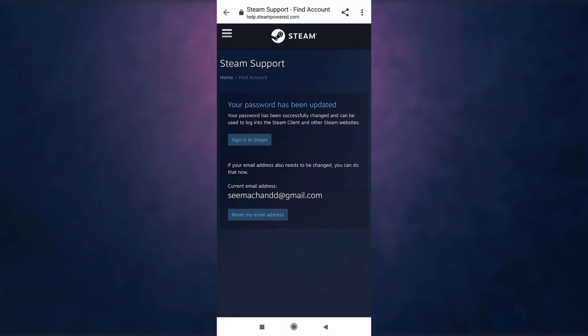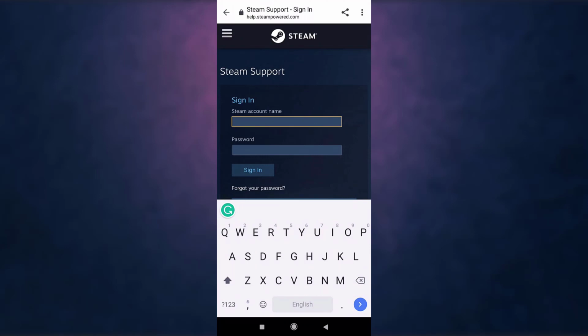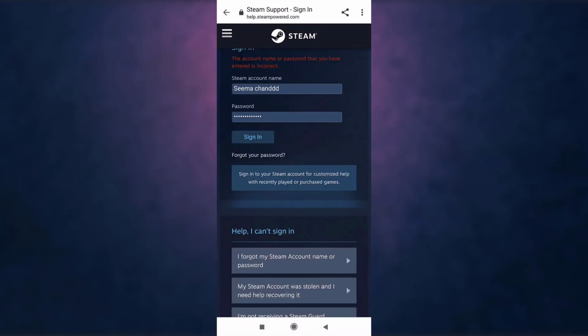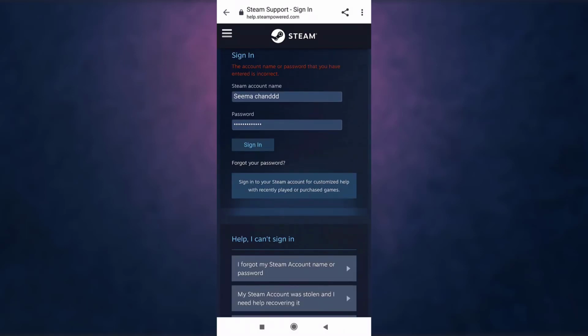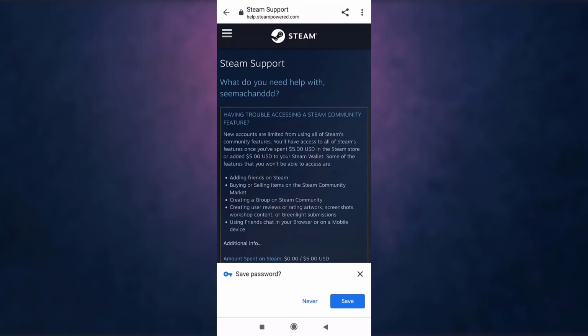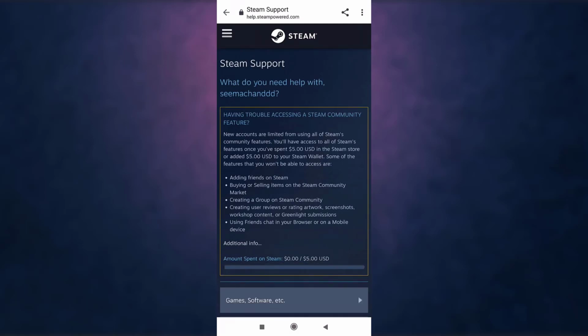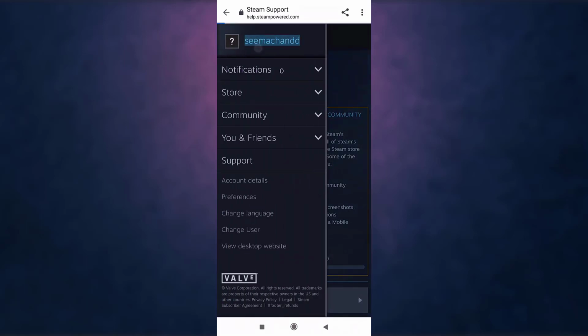After that, tap on sign in to Steam. Enter your Steam account name and the password you have recently set. After you are done, select sign in. This way you can recover your Steam account if you have forgotten your password.